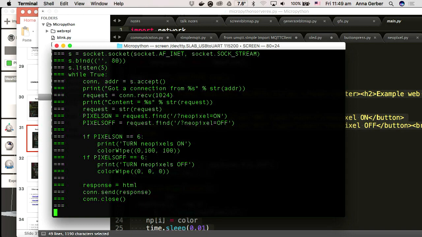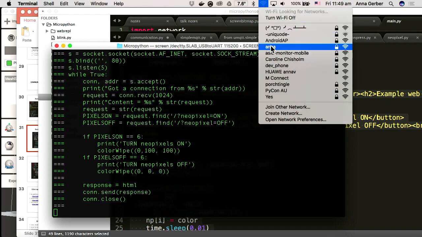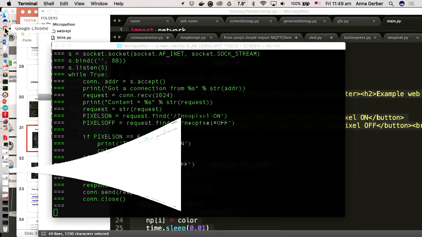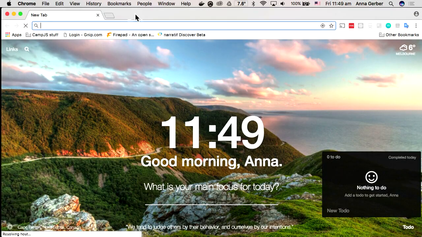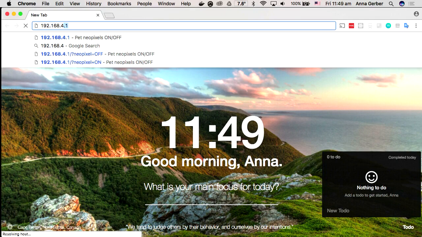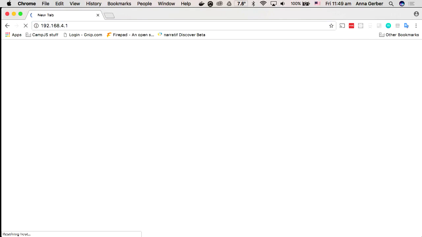All right, so now that's running as a web server. And what I will do is I'll just go and join that access point, which is right there. And if I go to a browser, let's just open this. 168. Now, by default, it will be on 192.168.4.1. Yes, good. So I should, in theory, be able to hit the on and off button. And it's not working.